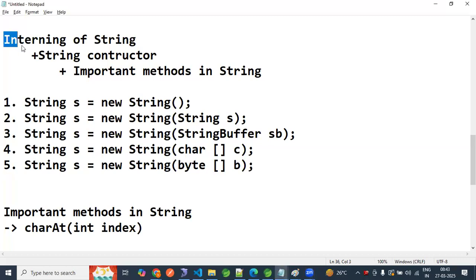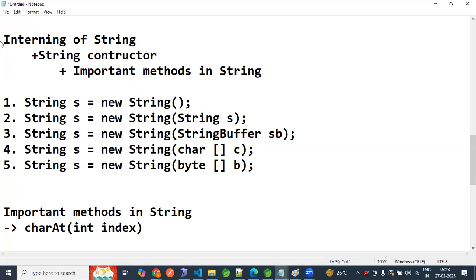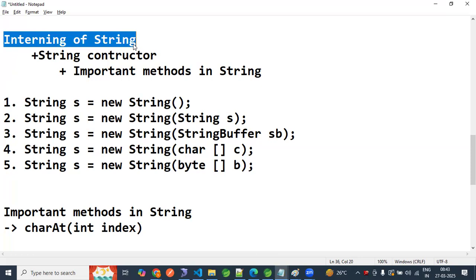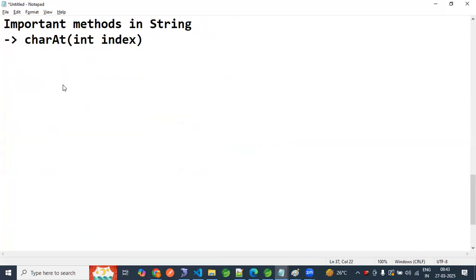Yesterday we started the chapter Java.lang package, and we completed a couple of methods in Java.lang. After that, we started interning of string. We are in the String class, trying to understand the behavior of the String class, the string constructors, and the methods available in the String class. So in the previous session we understood what interning of string is and what the string constructors are. Then we moved on to the methods.